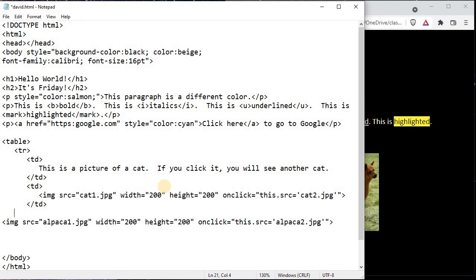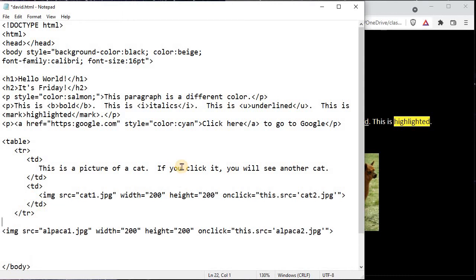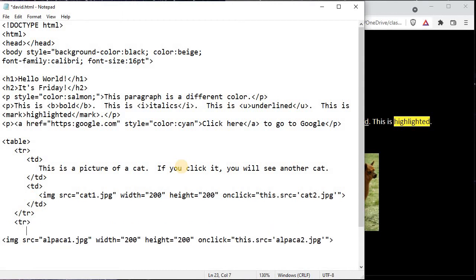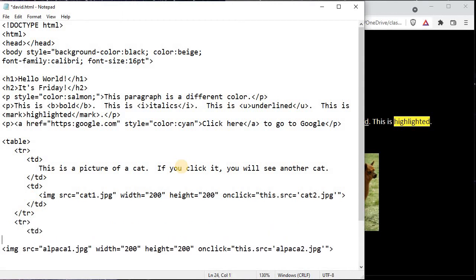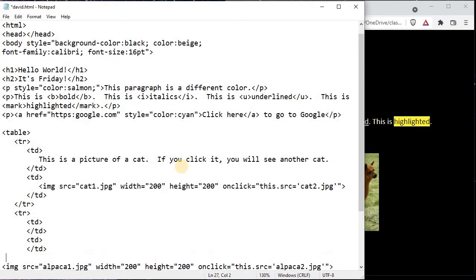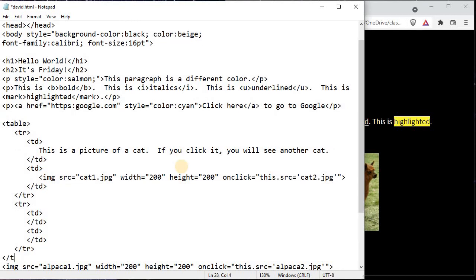Now, the second row will be my other one. So I'm going to start another row. Actually, I need to end this row, /TR. So this begins the row, that ends it, that begins the cell, ends it, begins the cell, ends it, ends the row. Okay, so now let's create another row, the second row, and then two cells, TD, copy and paste, and then let's end the row, and then I'm going to end the table.